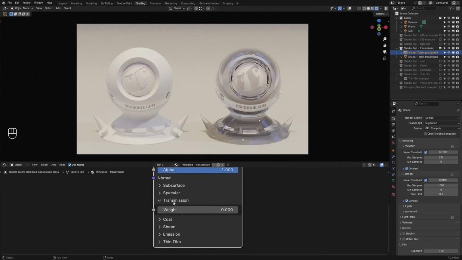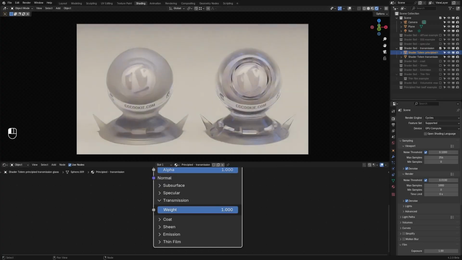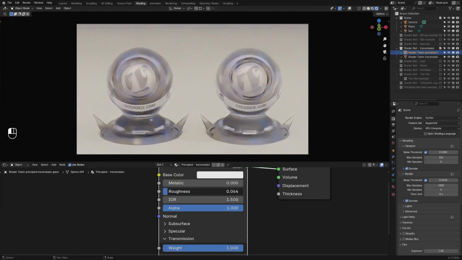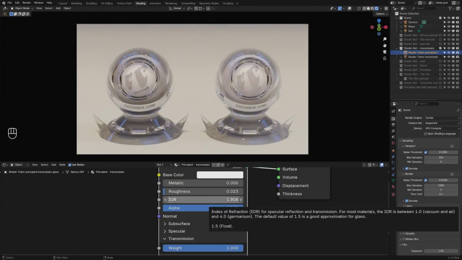Transmission is used to render materials like glass or liquids. To make a glass material with principled shader, we need to set the transmission value to 1 and turn the roughness value down, and we're done.